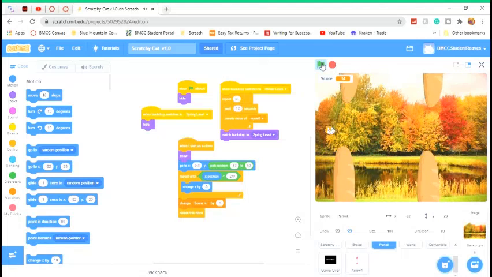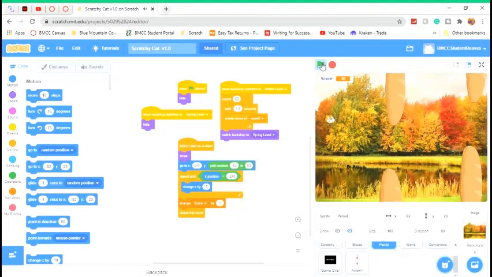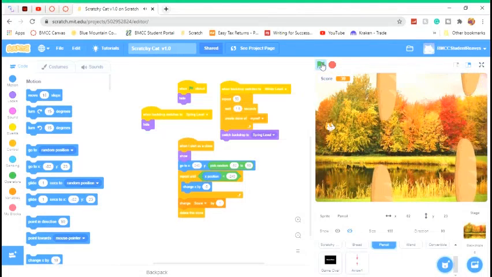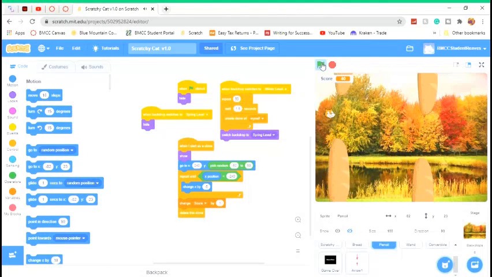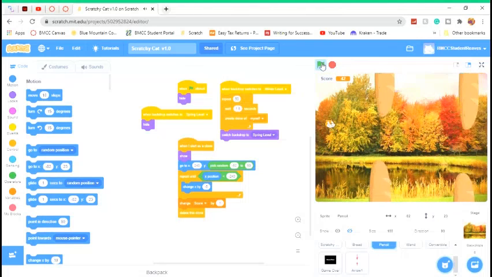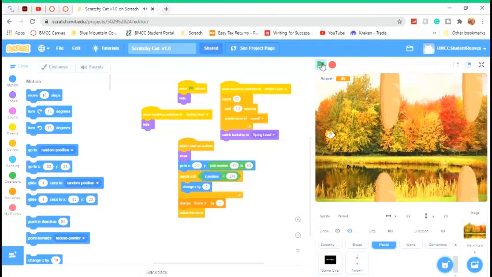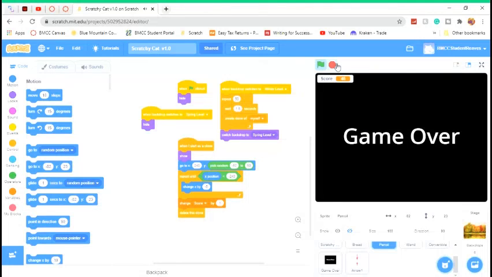See, it's extremely like Flappy Bird, but with just my own twist and creativity. But you can probably see it is lagging a little bit because I'm using multiple softwares at the same time. Alright, but yeah, it does work. It does, trust me. It goes to each world, and yeah. That's pretty much Scratchy Cat.